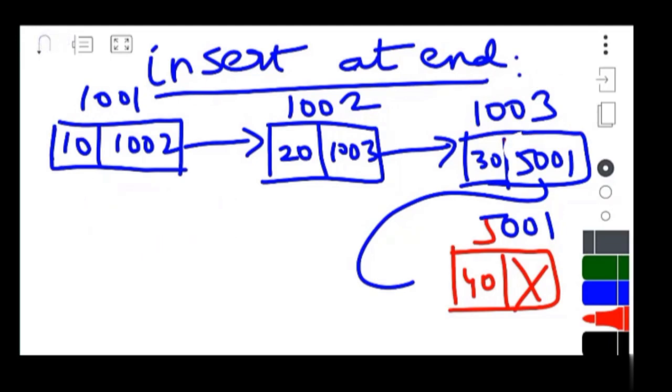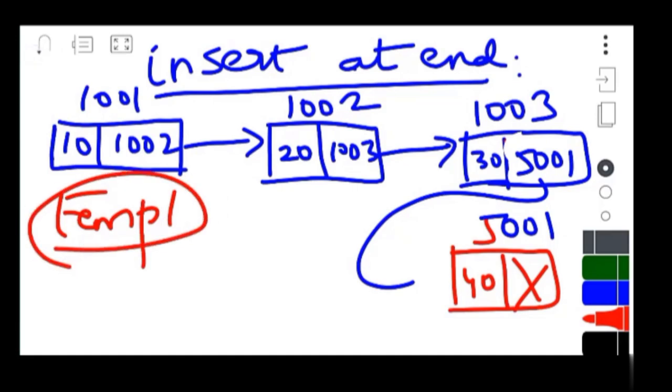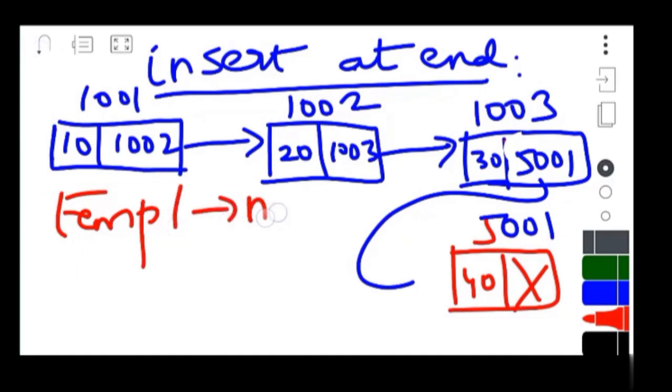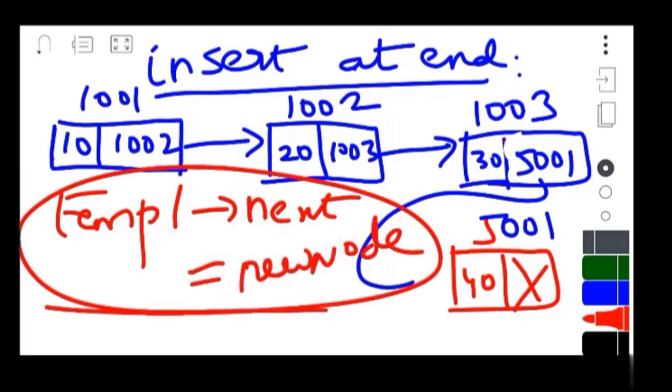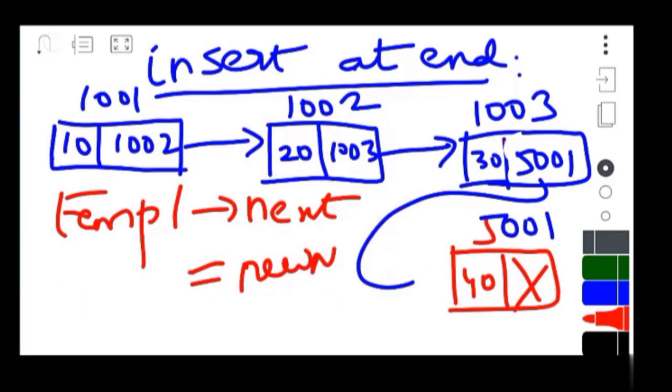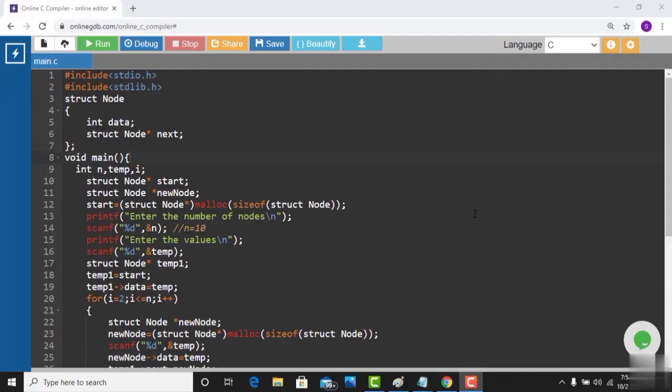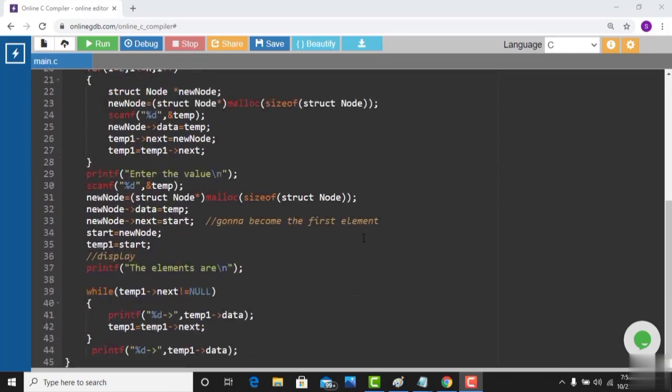Let's say I have run the loop, and I have the address as temp1. Okay, so this is the address of the last node. Then it's very simple. Temp1 of next points to new node. Okay, temp1 of next is equal to new node. It's very simple. So this is all about insert at end, the insertion at the end algorithm, inserting an element at the end.